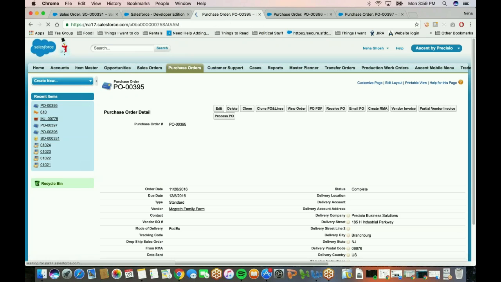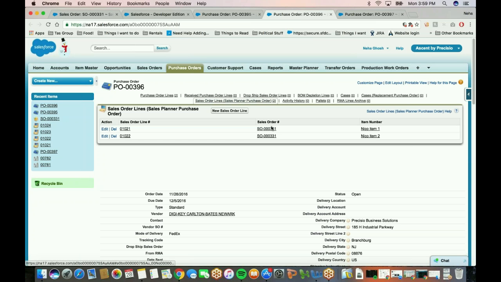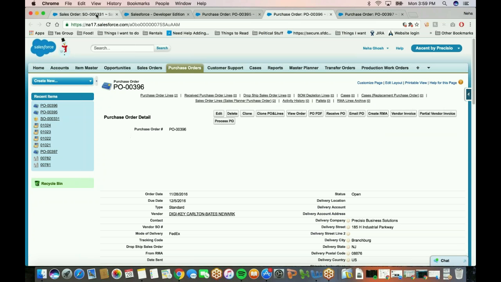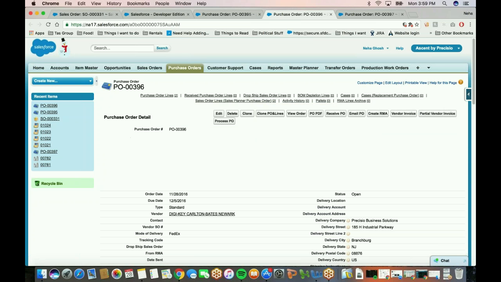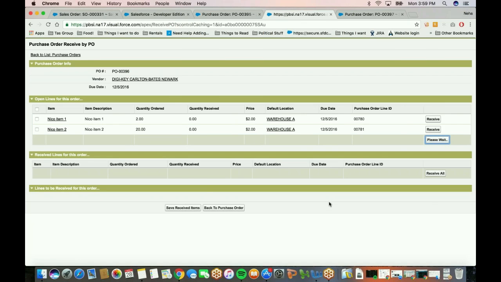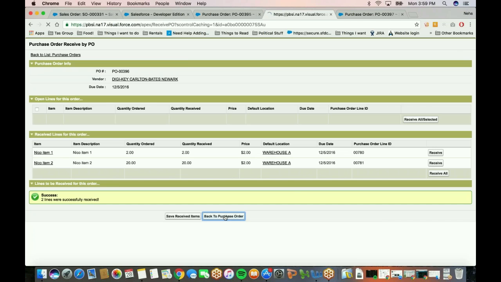purchase order line ID. So if we go over to the next one, we'll see this purchase order line section, and we'll actually have a related list associated right here to the sales order that we were talking about earlier. You'll see that sales order 331 is right here, and the sales purchase planner is associated to that sales order. So now when we receive this in, we're going to be receiving these lines in, and they're going to be associated back to the sales order in question.